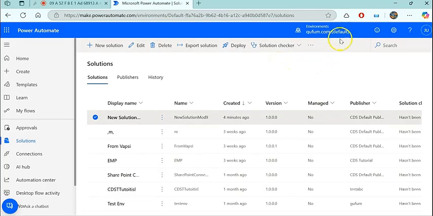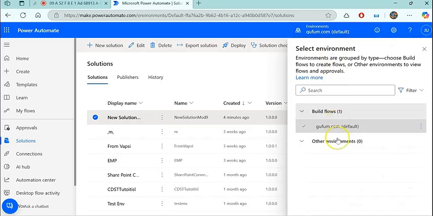It will ask me to download it. The browser will download a solution.zip file with that name. And that zip file, you can put into another environment. For example, you go here, change your environment. Let's say you have dev, test, prod. You go to that environment by choosing it from here.